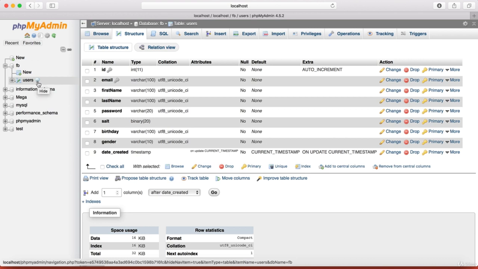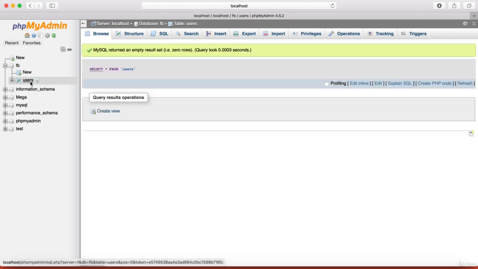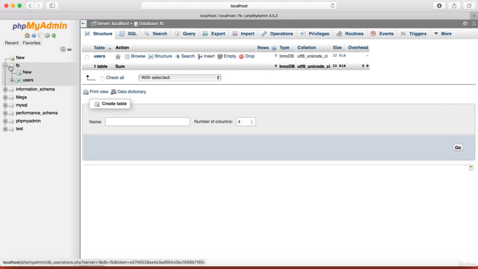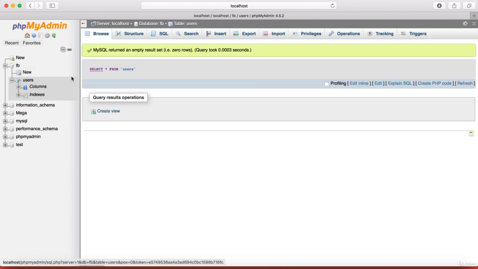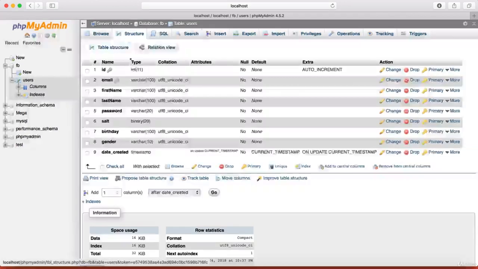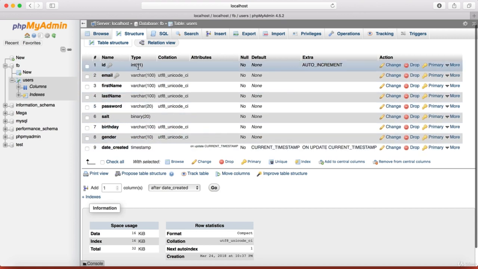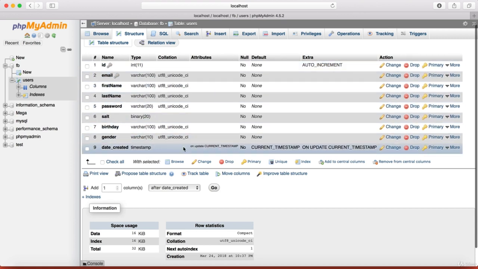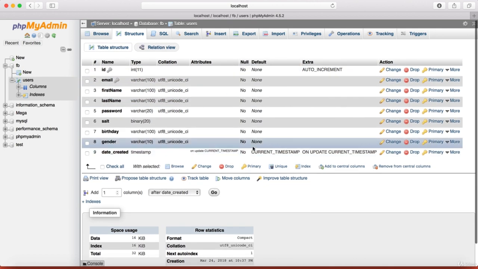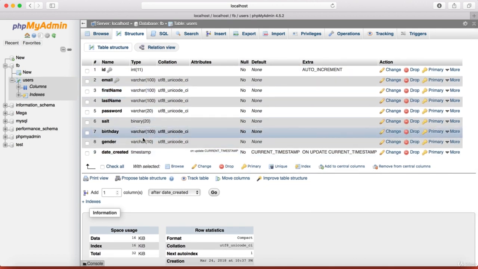Okay, so this is the spreadsheet which we have created, the table. Let's now go through this. Select your database FB, Facebook. Inside of this we see users. Select users, and it will show you that there are no records. You can go to the structure, and it will show you the columns with their parameters. So this is how it looks. In this table will be stored all user related information.